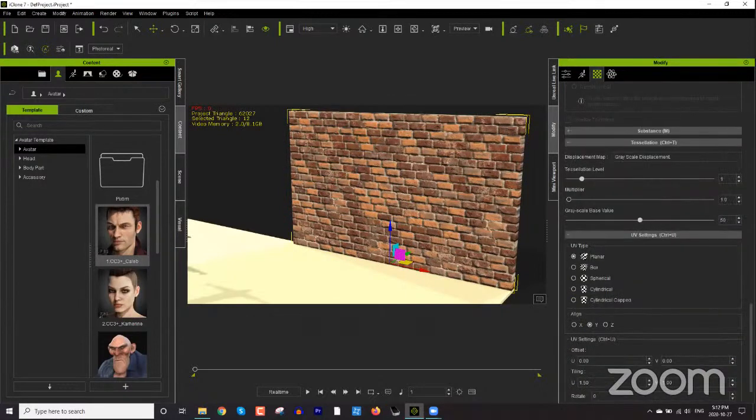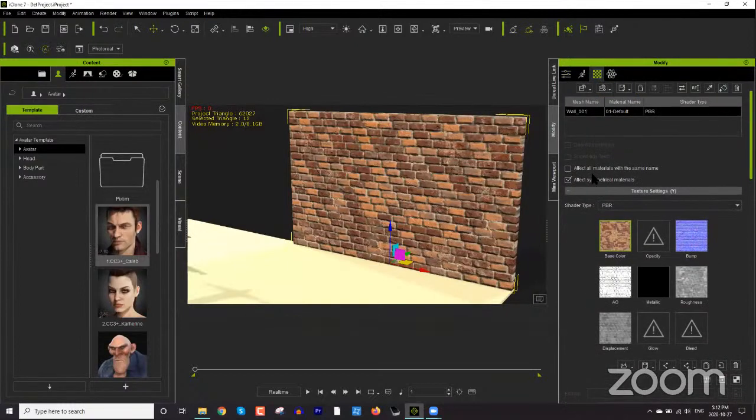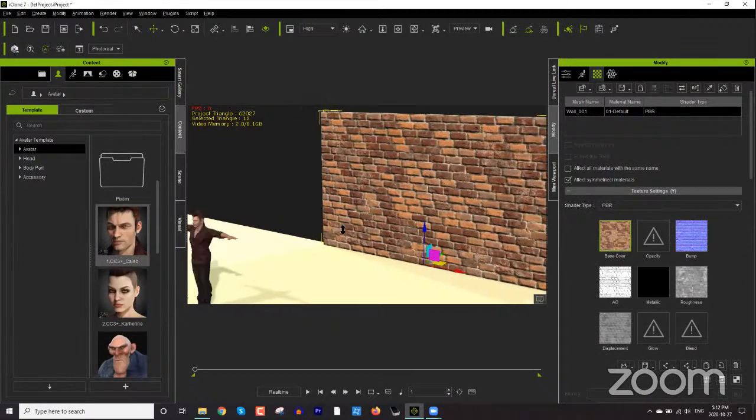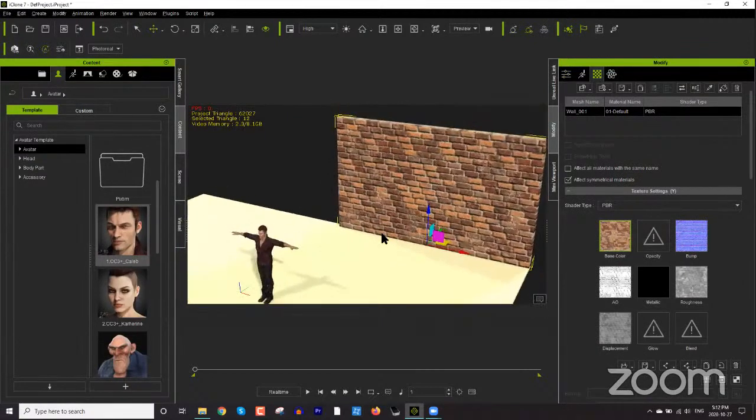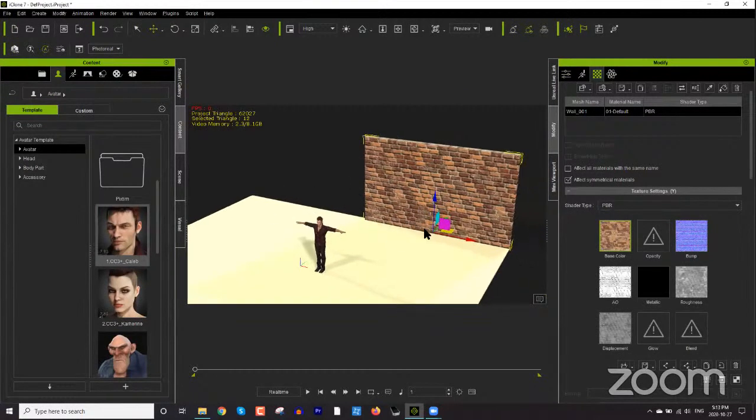Okay, so just keep that in mind. Don't bake stuff until you're very, very sure that that's what you're going to end up with. That's what you want as the end result. Okay, so the next item of business is basically to copy this brick all the way around the room.